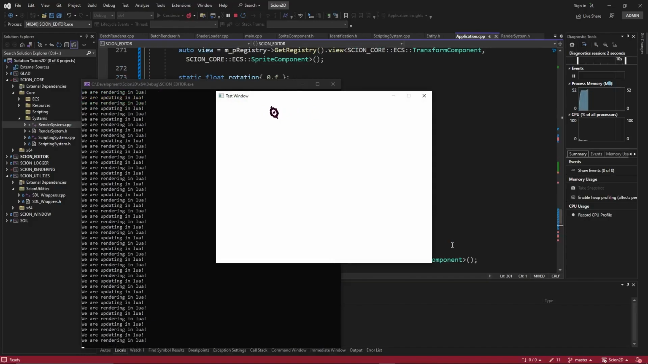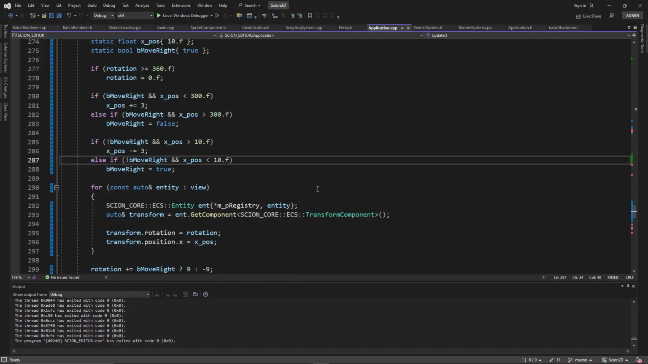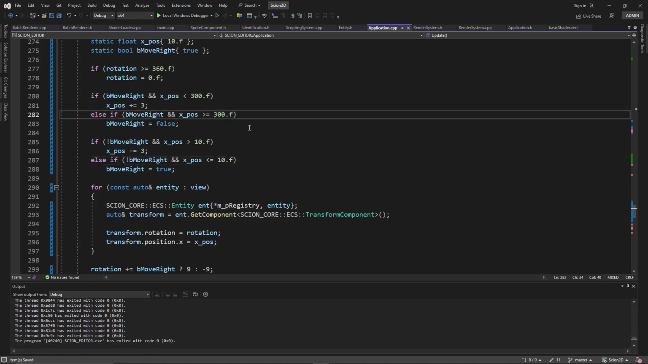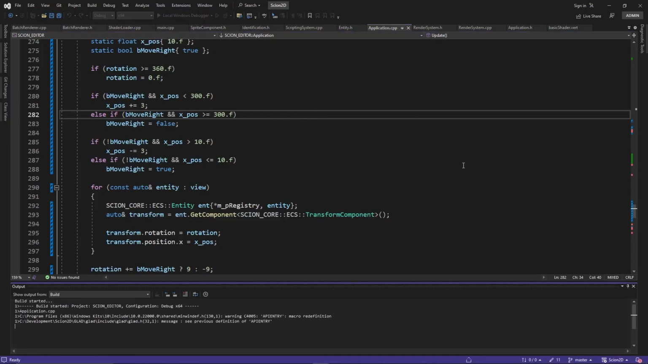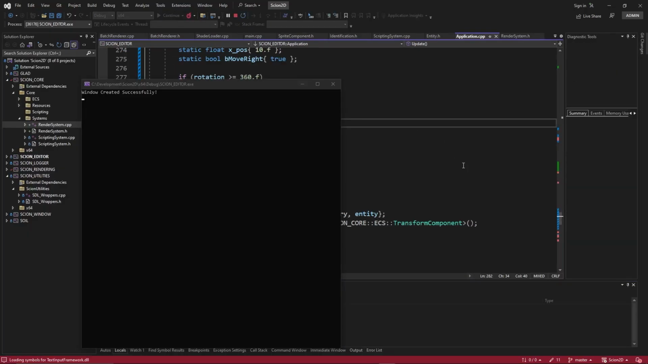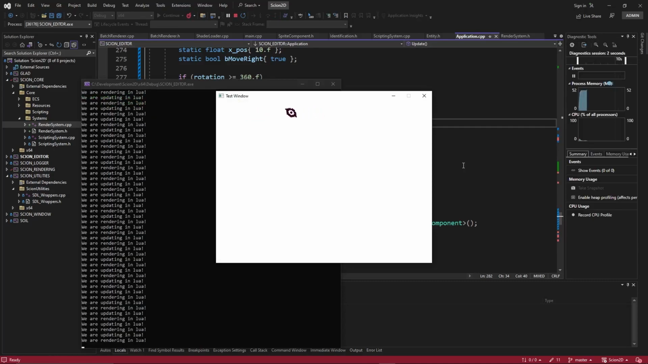Awesome. Okay, so we messed up somewhere here. Let's fix that real quick. It should be going back and forth. We'll say less than or equals, greater than or equals. I think that'll fix it. Unless I'm missing something else. There we go. Awesome. So now we're rotating, we're scaling, we're able to translate and move our object.